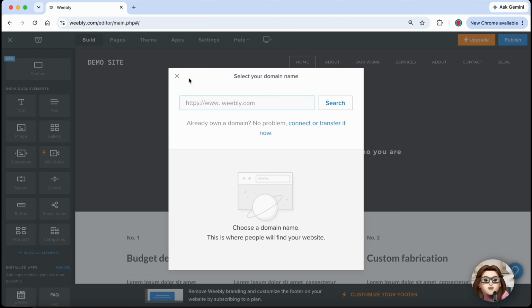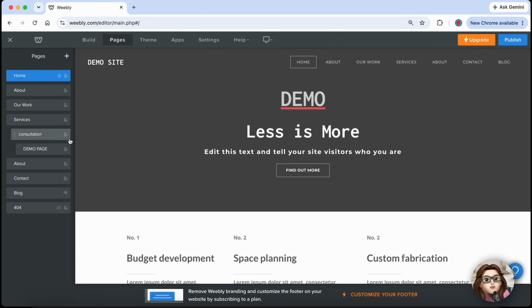Once you're in the editor, click Pages from the top menu. This is where you can manage all the pages that appear in your website's navigation menu.